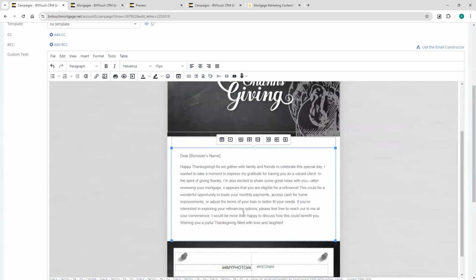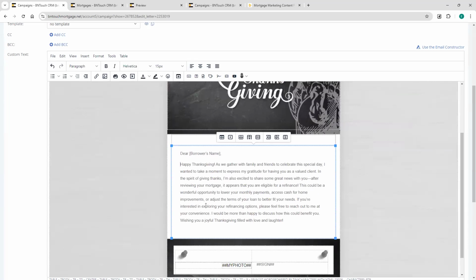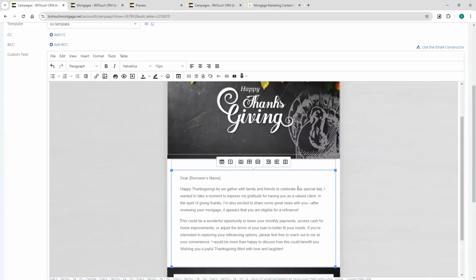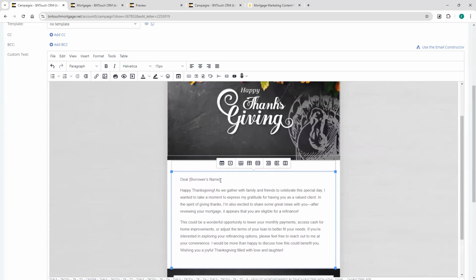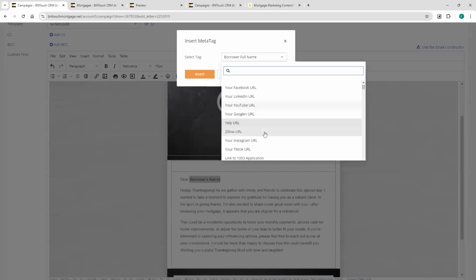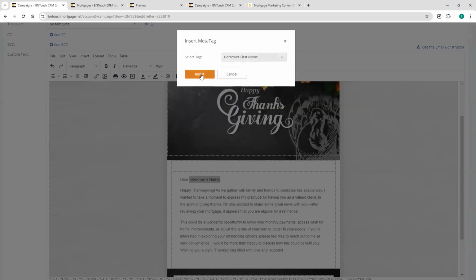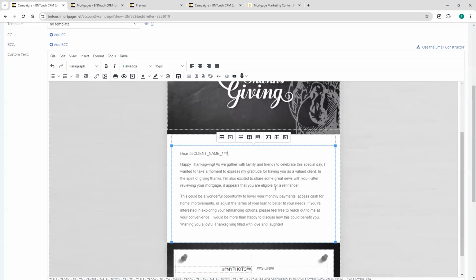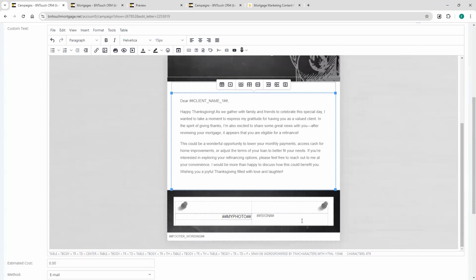Formatting sometimes needs to be adjusted a little bit. You might have a couple different, you're eligible for, so yeah, you can manipulate it however you'd like. One thing to note is that by default, it's just these generic tags. So what you would want to do is hit insert meta tag. And in this case, it's borrower first name. And so you just kind of look for that, insert. Now it's going to say, hey, dear John, whoever the recipient is. It already has your signature and your photo and everything ready to go.